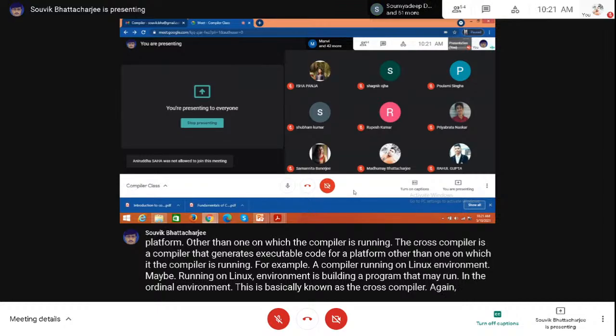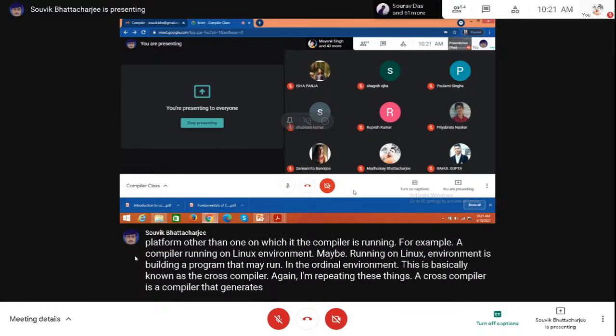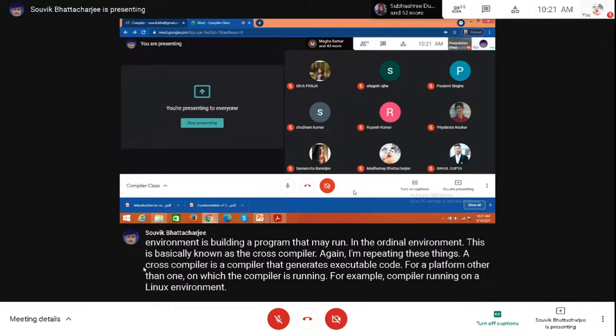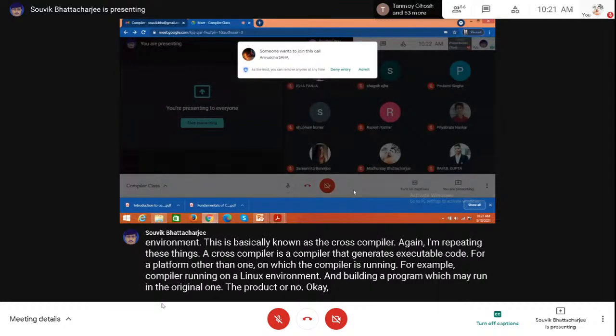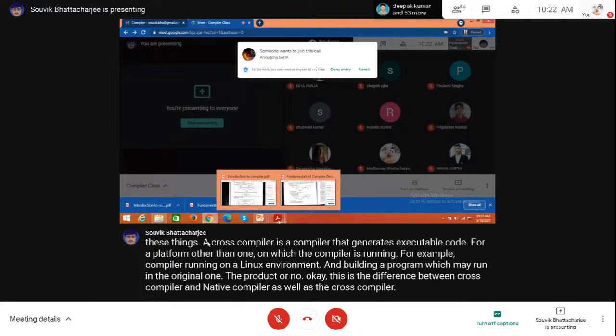Again, I'm repeating this. A cross compiler is a compiler that generates executable code for a platform other than the one on which the compiler is running. For example, a compiler running on a Linux environment and building a program which may run in the Arduino, a separate Arduino one. Okay, this is the difference between the cross compiler and the native compiler.